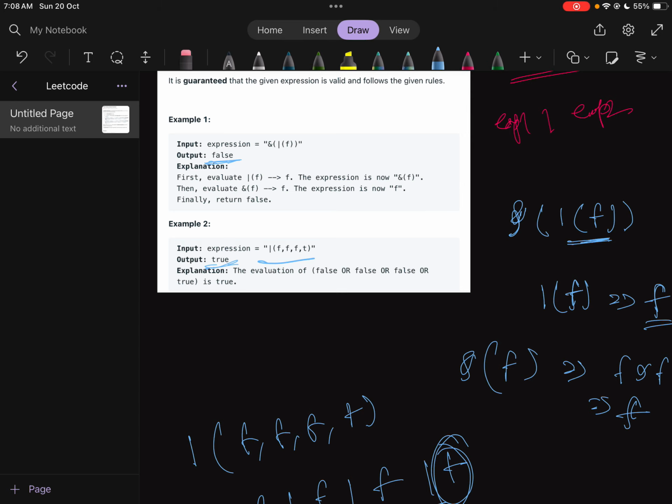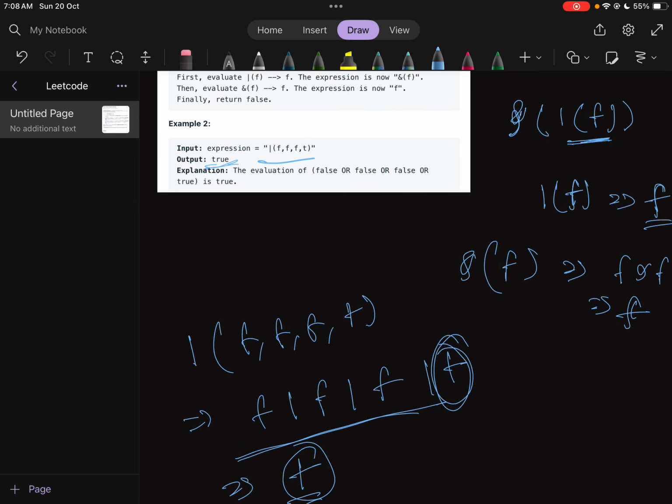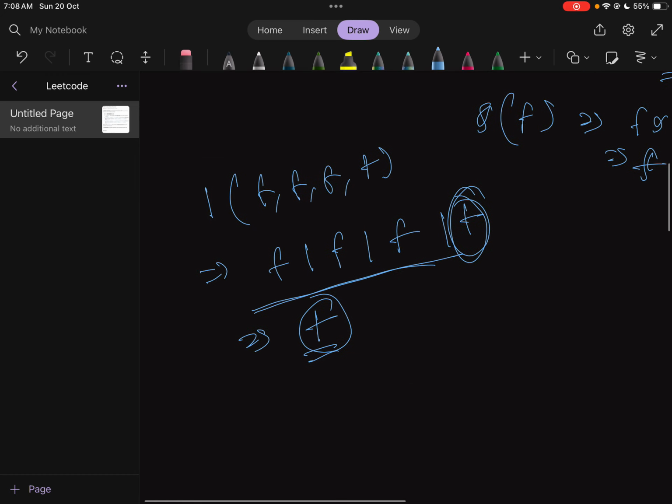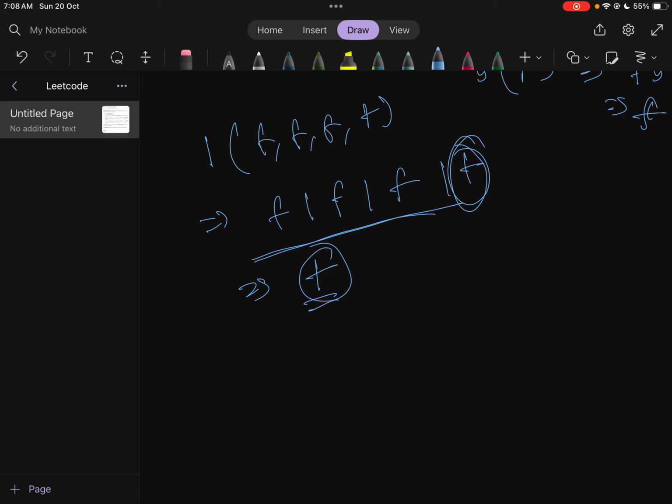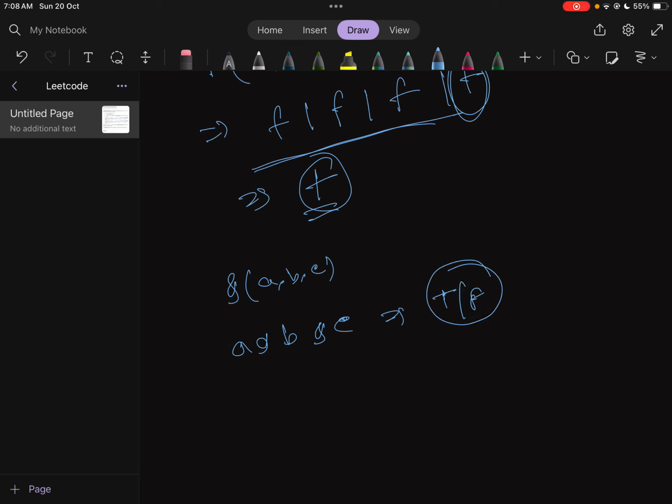So this problem statement is clear, right? We have to just evaluate the expression on the basis of the structure. So what is the base condition? How can we solve this? First of all, we will have any expression. Suppose it can be AND of a comma b comma c. Okay, so what does it mean? This means a and b and c. Correct? We have to return the final value, true or false.